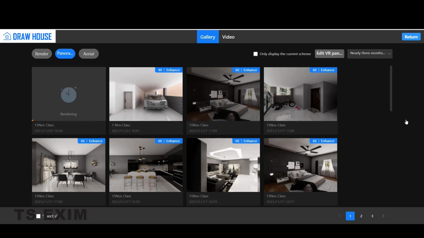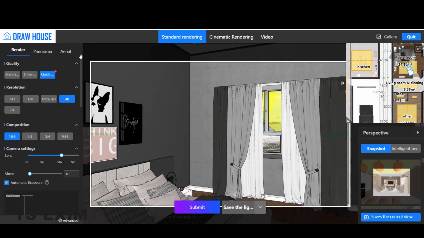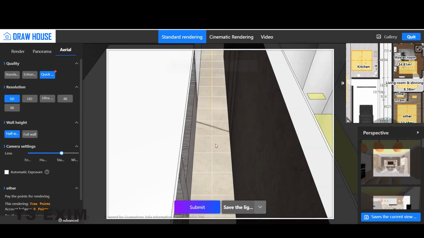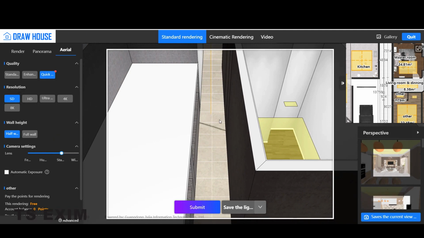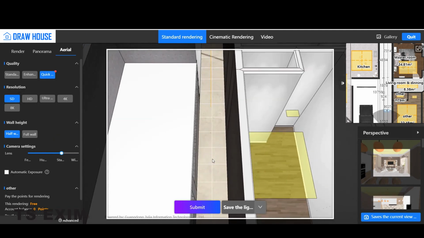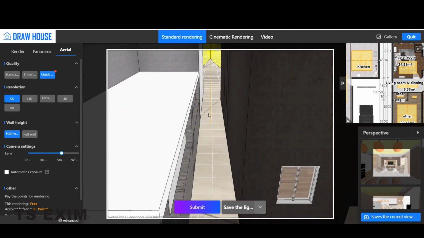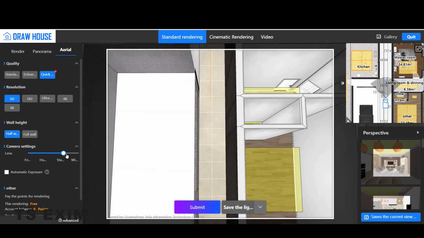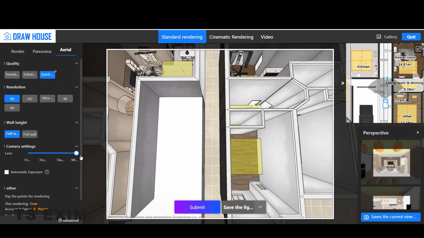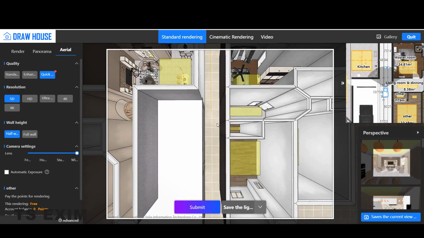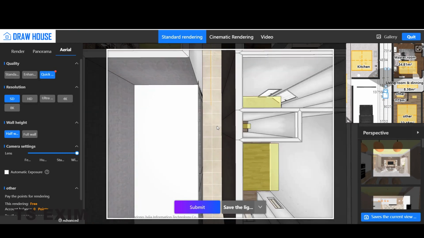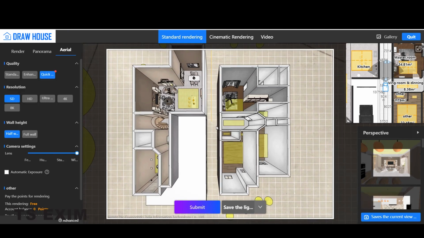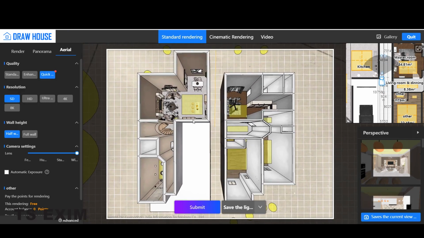Okay, now we come to aerial. This one is the same, it's under render as well, but it renders the top view of your floor plan. So it will automatically change to 3D view. You need to rotate your camera facing downward. Right click your mouse and rotate your camera facing downward. Then you can adjust the lens here on the left side, and you can try zoom out so you can see the whole floor plan. Make sure it's inside the frame.